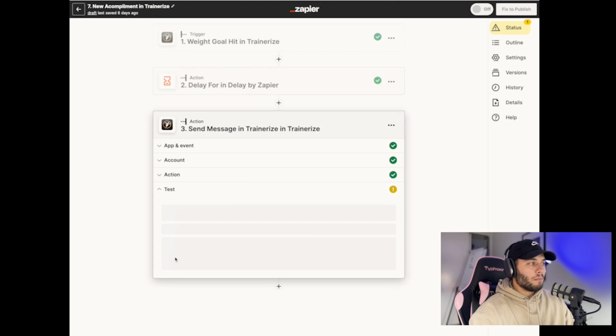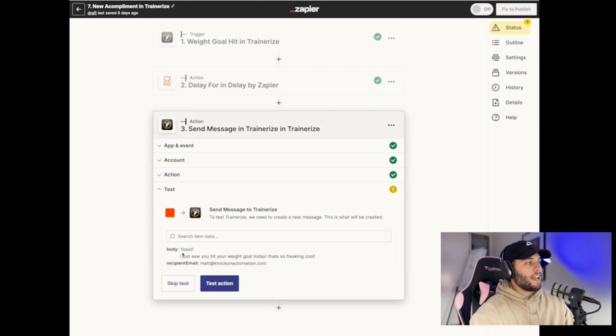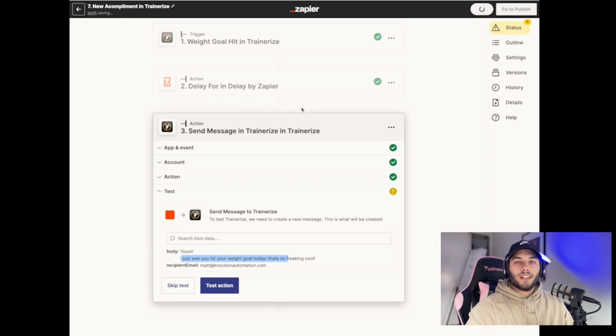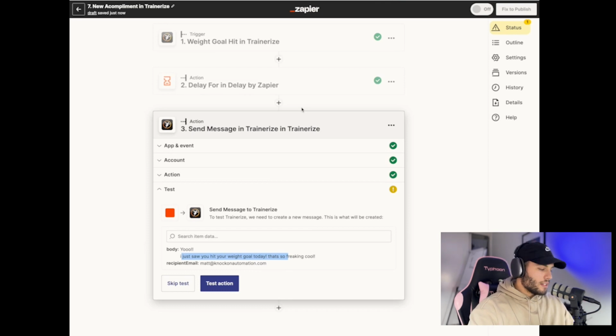So it waits for about an hour and then sends a custom message saying, yo, I just saw you hit your goal today. That's so freaking cool. And then it just sends that through. So this one's really cool because even if, for example, you don't work on the weekends and someone weighed in and got that, you don't have to manually message them, but they still feel reassured that they did the right thing and they stuck to their goals and they're achieving it. So that's a massive one.